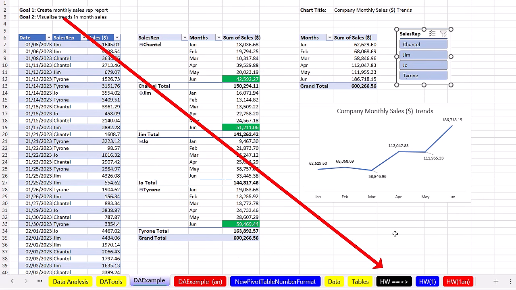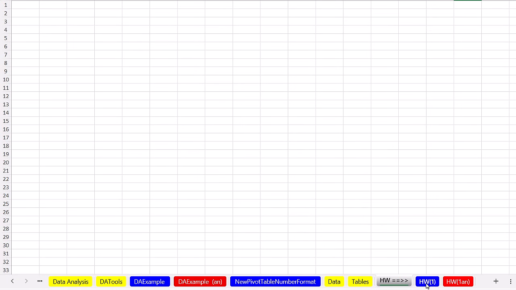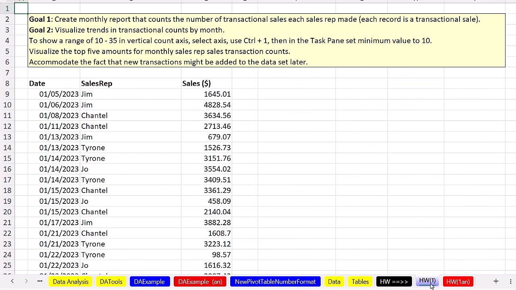Okay, now I want you to look at the end. Homework. There's one practice problem, and I gave you the solution. Don't click on the solution until you completed it here, but there it is. There's the solution. All right, we'll see you next video for the amazing new functions, PIVOTBY and GROUPBY.